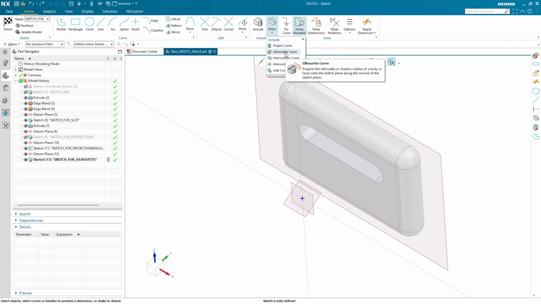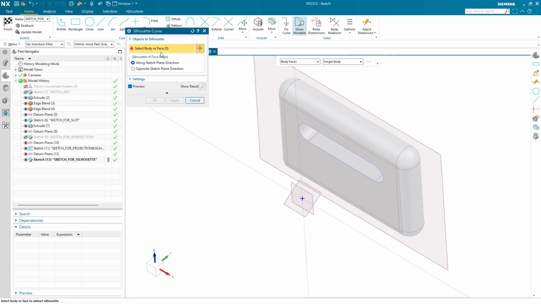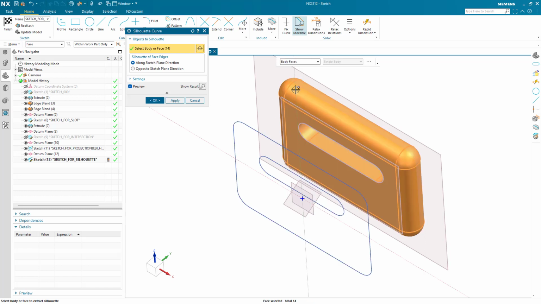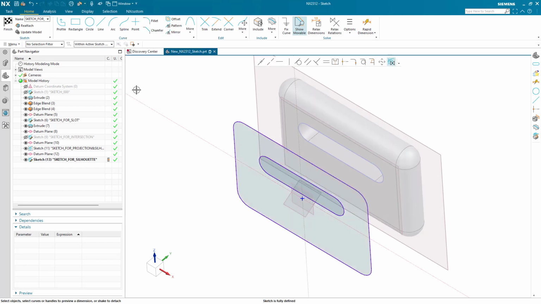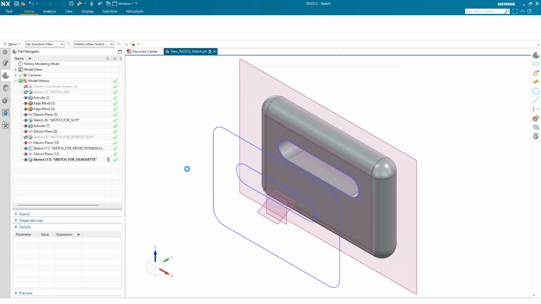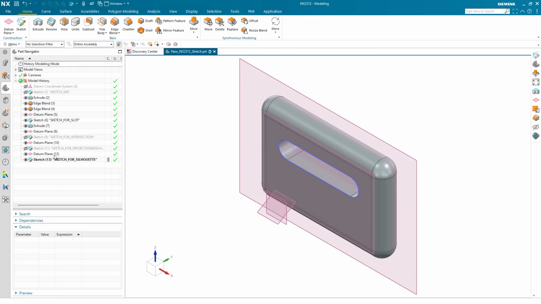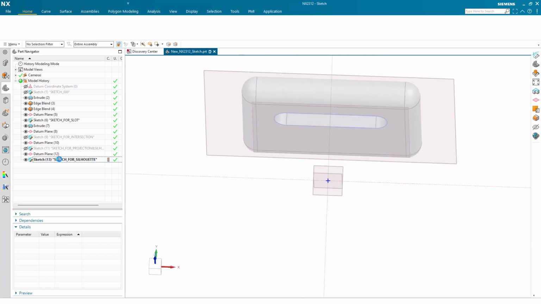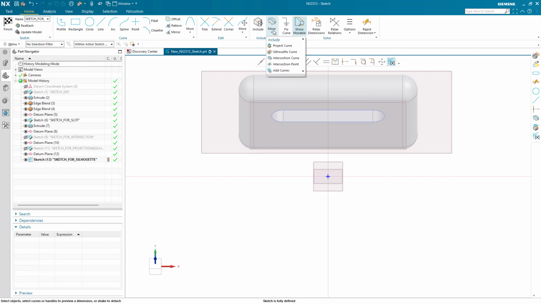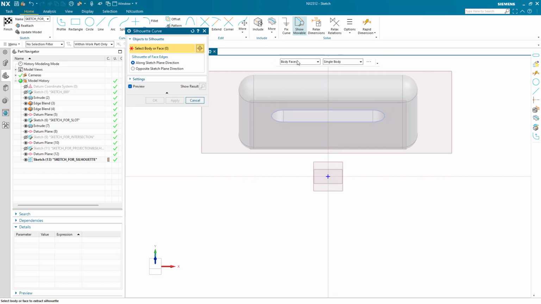As you can see here, the silhouette curve will actually ask for faces, similar to the intersection curve. I'm going to go ahead and keep my selection set at body faces to select all the faces in this body. And as you can see here, the silhouette curve projects the outline of the silhouette of that body onto that plane. What if we have an angled plane and we want to get the shape of the silhouette at a different angle?